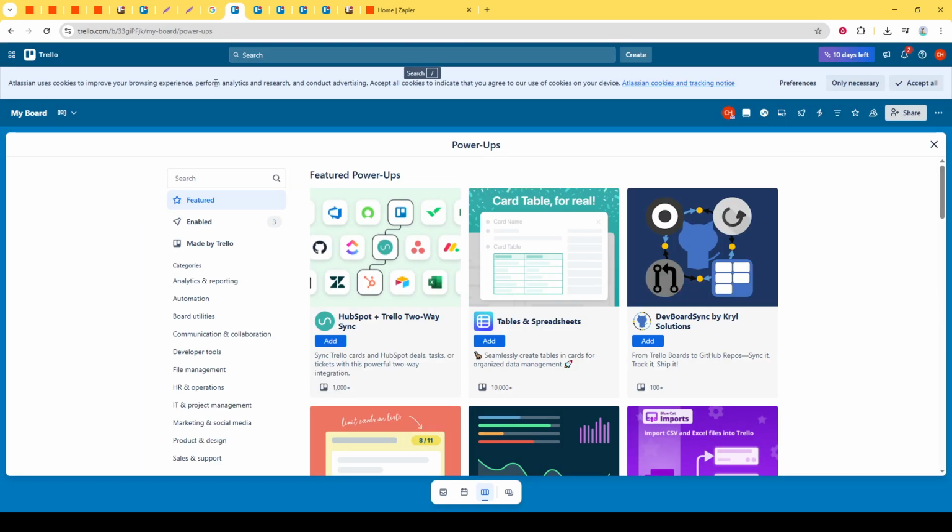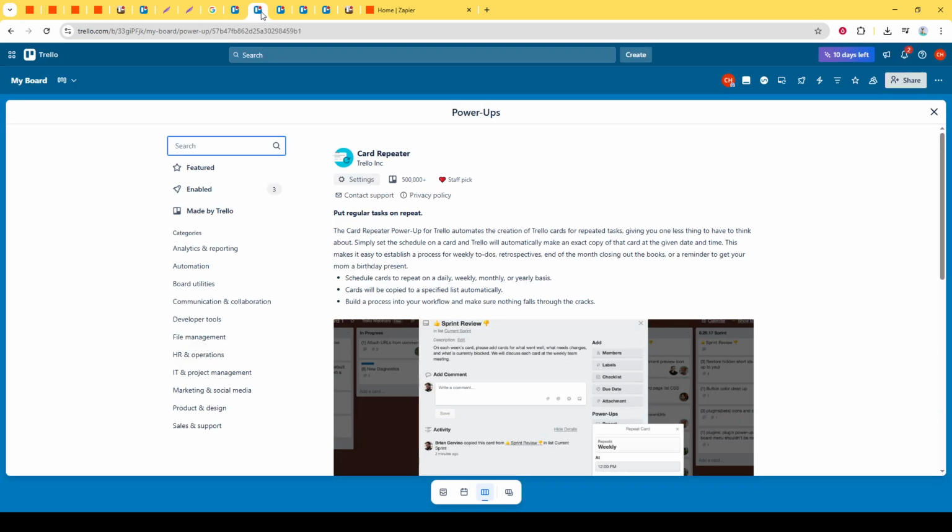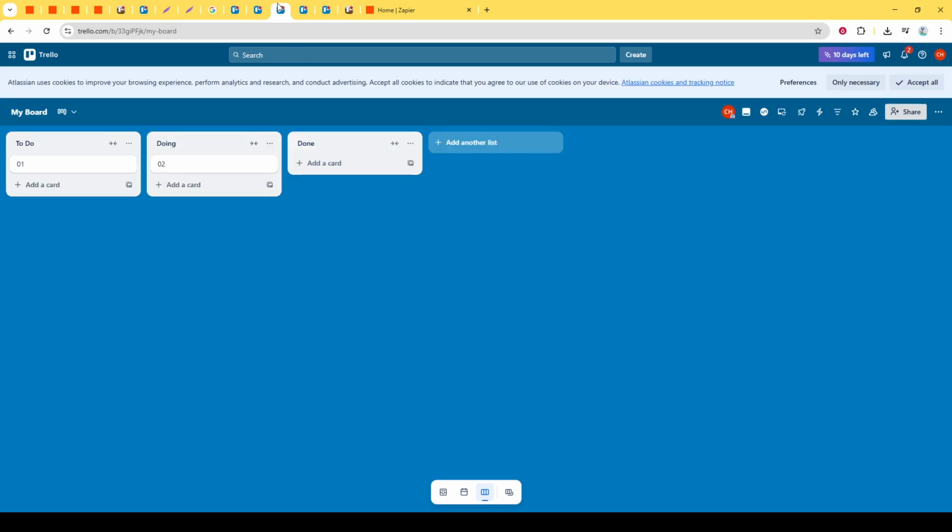Now that you're signed in, let's talk about power-ups. These are Trello's way of customizing your boards by adding additional features and integrations. For setting up recurring tasks, we need a specific power-up called the Card Repeater. Head over to the Power-Ups menu and search for Card Repeater. This power-up is incredibly useful as it automates the task of recreating cards that you want to repeat regularly. After selecting and installing the Card Repeater, don't forget to refresh your page. This helps ensure that the new functionality is correctly integrated into your board.